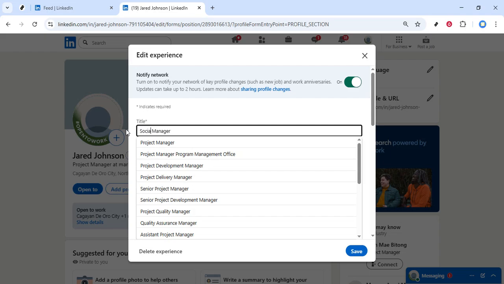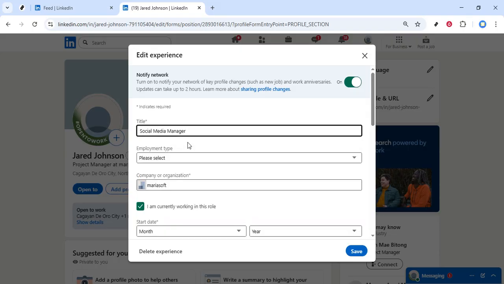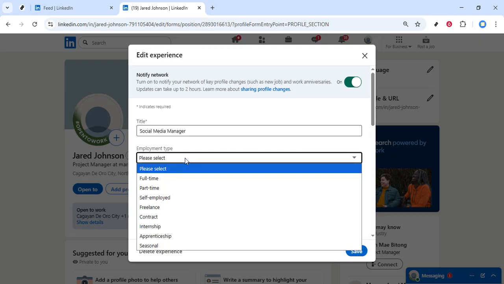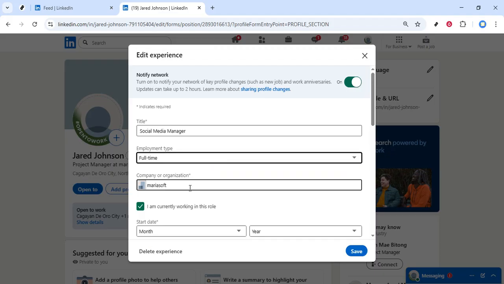It's a good idea to ensure all information is accurate and up to date. This includes your company name, employment dates, and any descriptions of your role. Keeping these details current is vital for presenting an accurate and professional image to potential employers and connections.